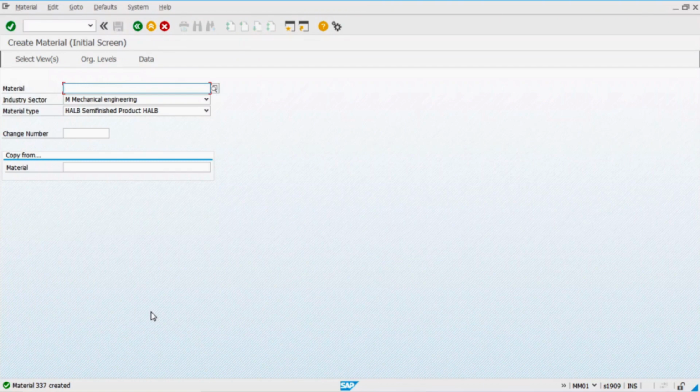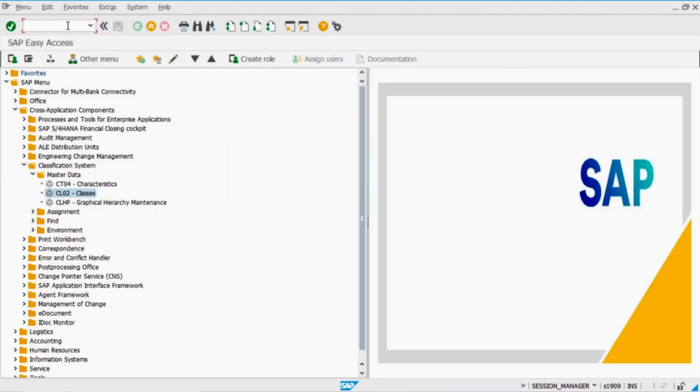So we created so far the characteristics, we created 4 of them, then we created a class, we linked the 4 characteristics to our class, then we created a material, and we linked the class to our material, okay? Now we need to include or create our profile.